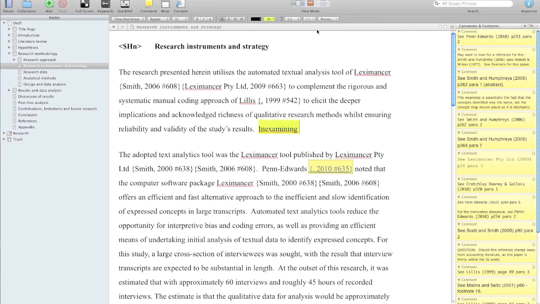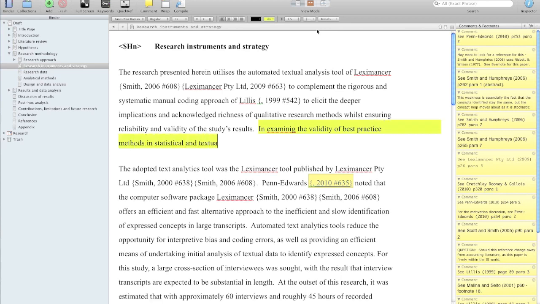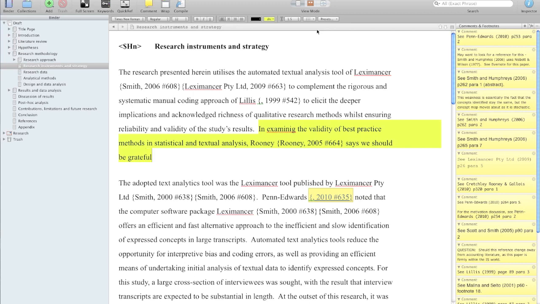In examining the validity of best practice methods in statistical and textual analysis, Rini, and Shift Command Option V, Rini says we should be grateful to our alien overlords. Now, my typo, bang. Now, first things first, that is the citation that's been brought in, that's the reference.